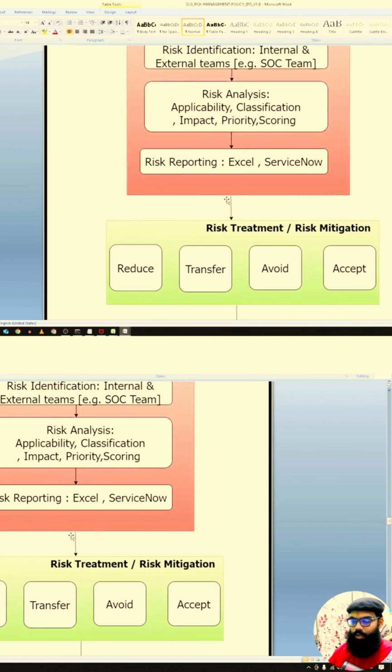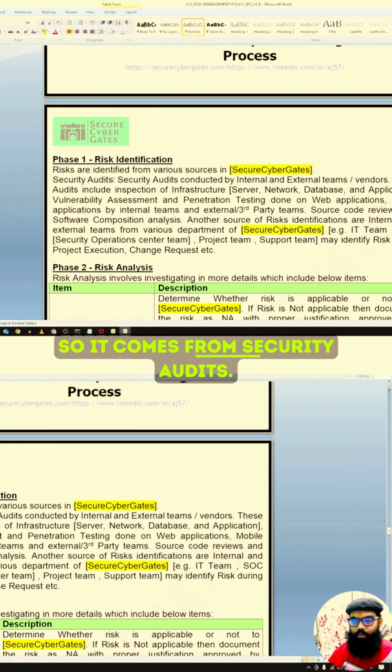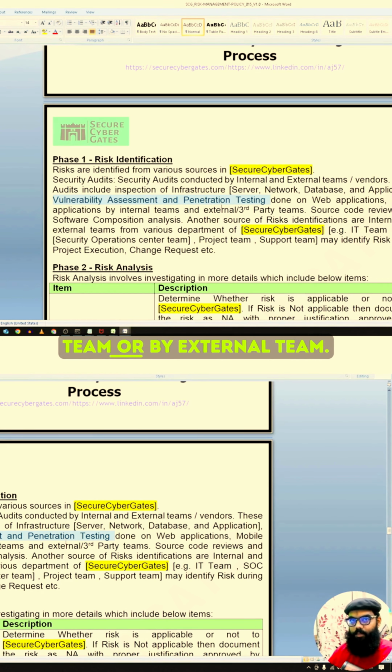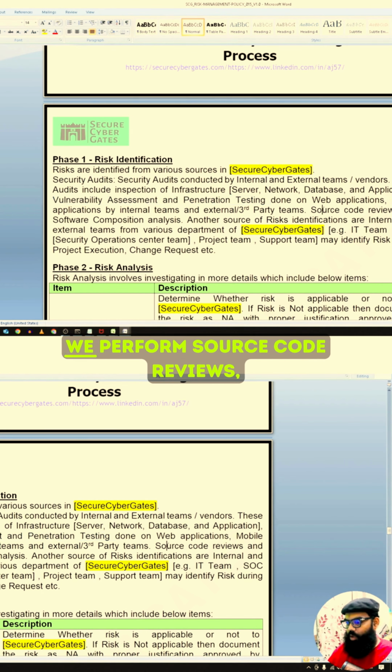So let's see one by one. Risk identification. It comes from security audits. This includes inspection of infrastructure like server, network, database, application, VAPT on web applications and all the infrastructure. And this VAPT could be done by an internal team or by an external team. We perform source code reviews and software composition analysis. This is done for open source libraries. We have tools to do this software composition analysis, and there might be findings or vulnerabilities coming from these sources.